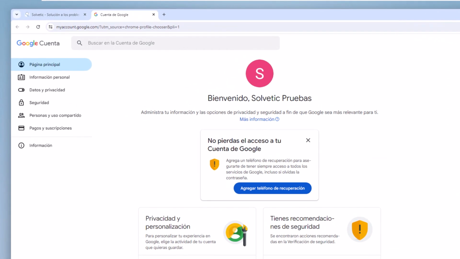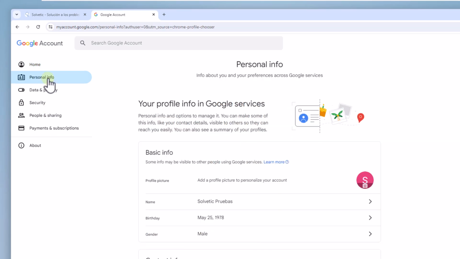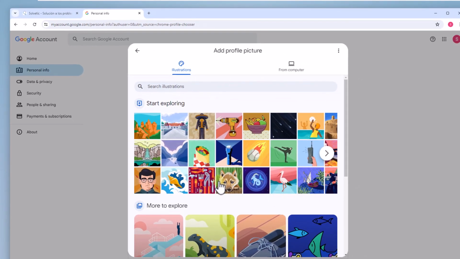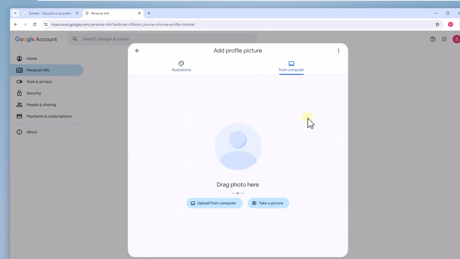Now you're going to go to the section Personal Info. Here, click on the profile picture line. Click Add Profile Picture and then go to the tab from Computer. Click on the button, Upload from Computer, and select the desired image.